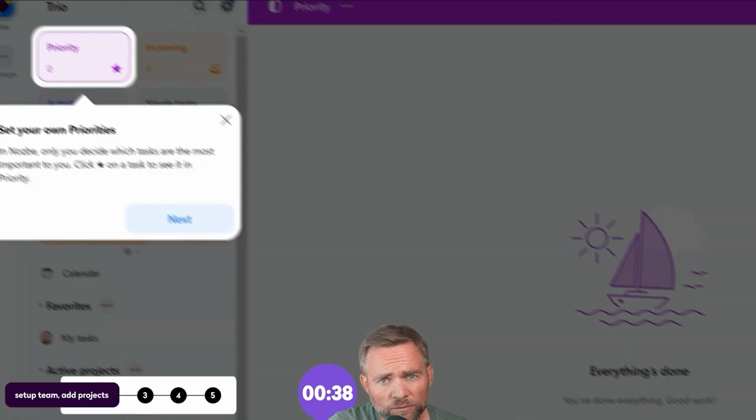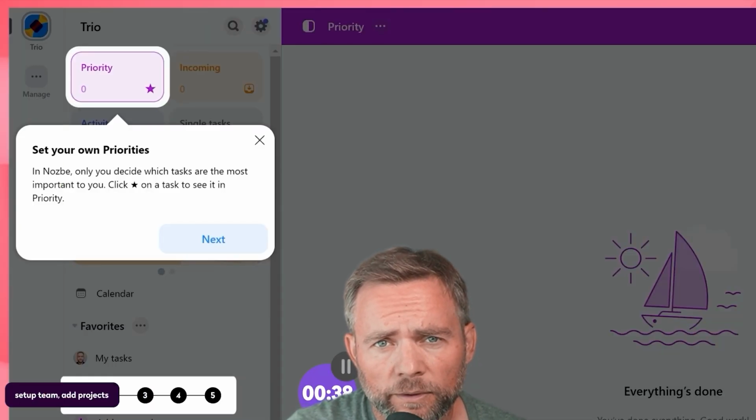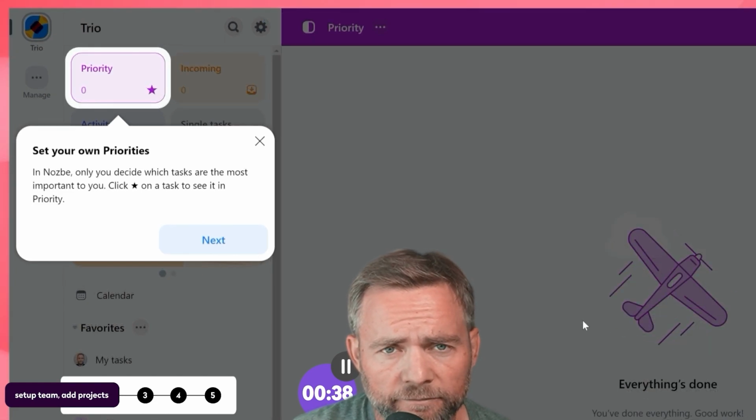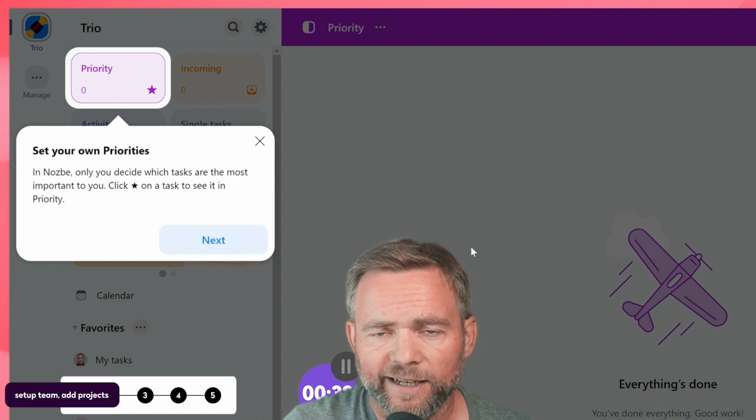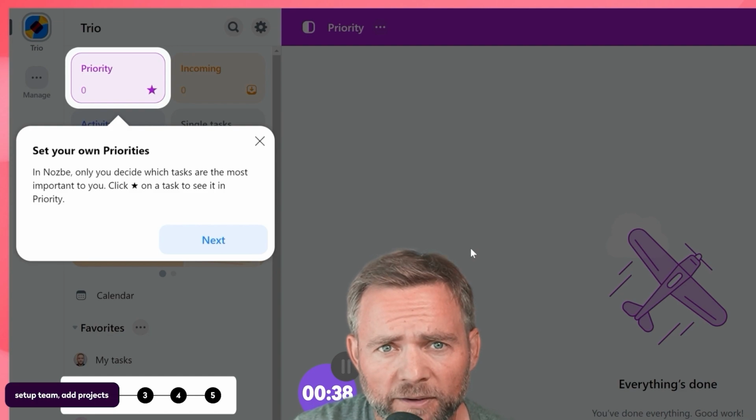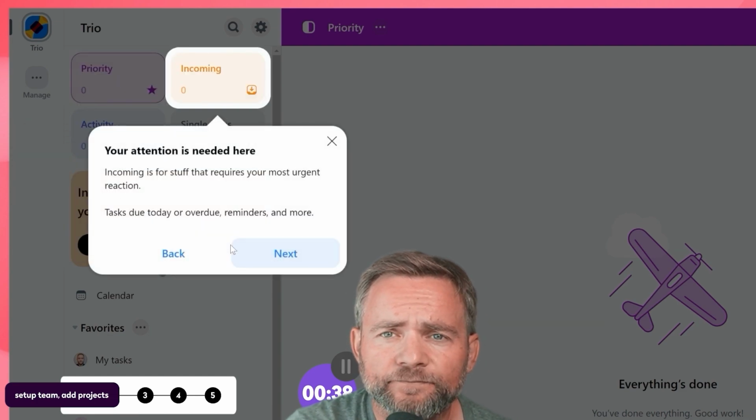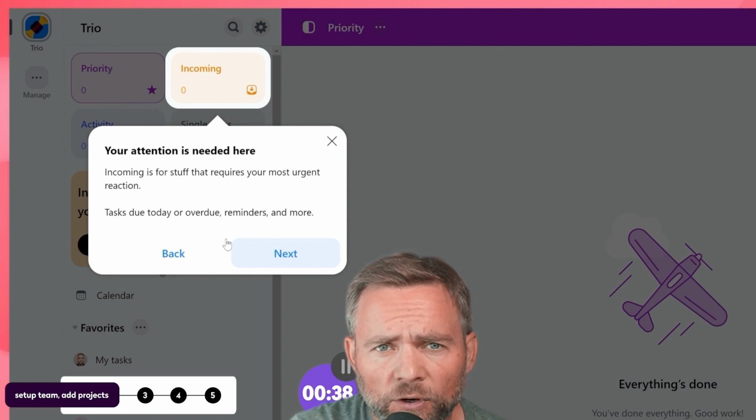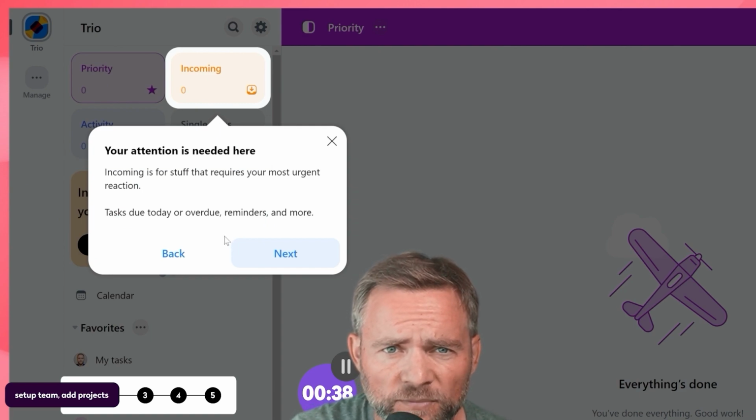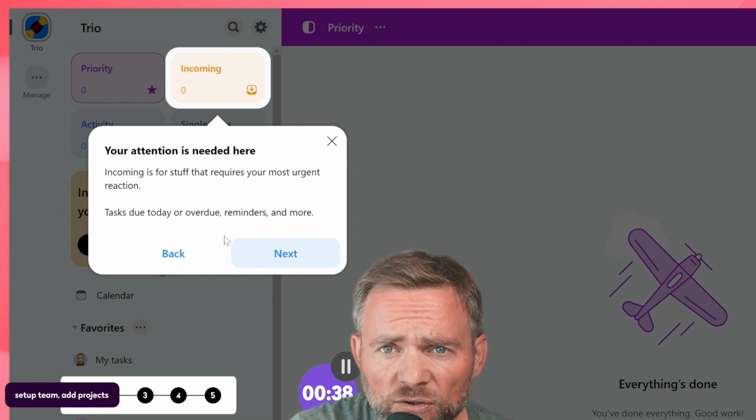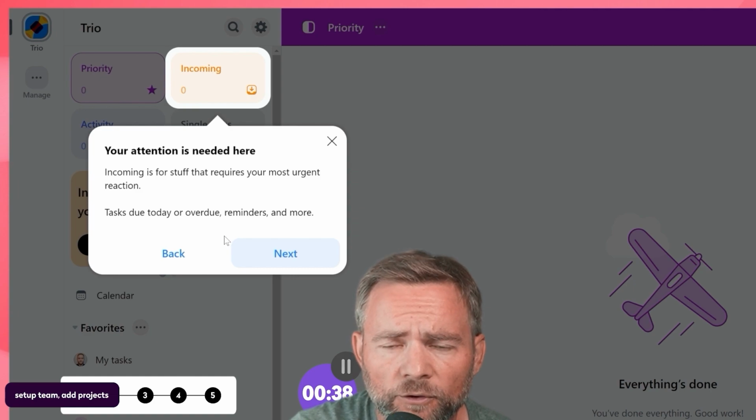Okay, so now Nozbe explains to me what the basic views of Nozbe are. So let's start with priorities. These are like important tasks to me. I haven't added any tasks yet, but when I do and mark them with a star, they'll be here. Incoming. This is a special view for all the tasks that need my attention. So when someone delegates tasks to me or mentions me or when a task is due, it's going to show up here for me to review it.